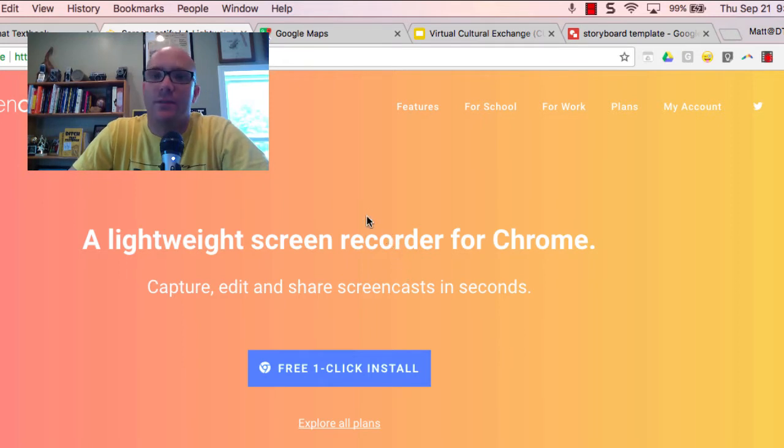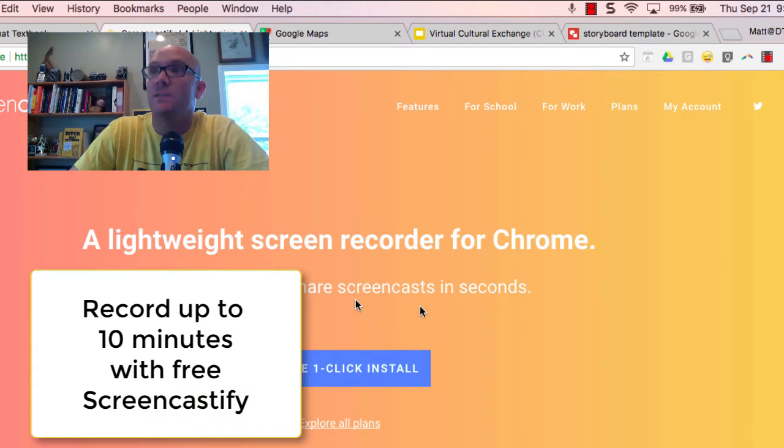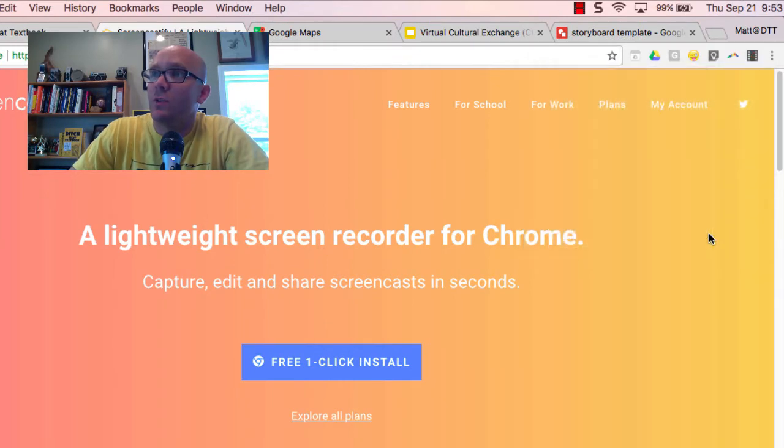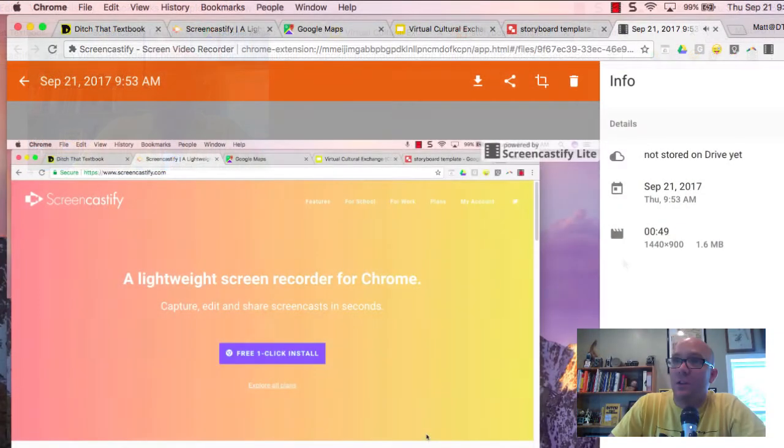I know with Screencastify, on the free plan, you can record up to 10 minutes. So record as much as you want on the screen. It can record your webcam. And then whenever you're done, you just hit the Screencastify button again, and then you hit end recording. And once you've done that, you've got this preview right here. It shows you what you just recorded right here in the screen.